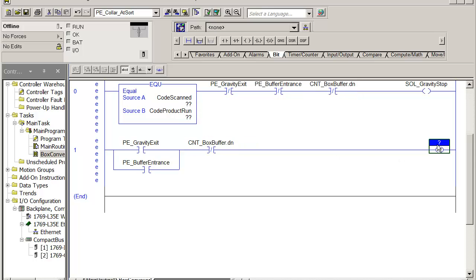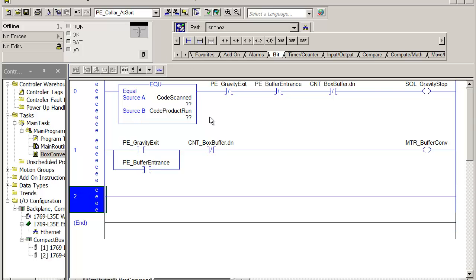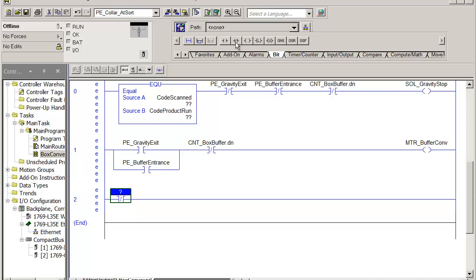And then we'll call this motor underscore buffer conveyor. Now we got even more undefined tags. Let's add another rung. We have a true if off, and we're going to use a one shot and a count up instruction.